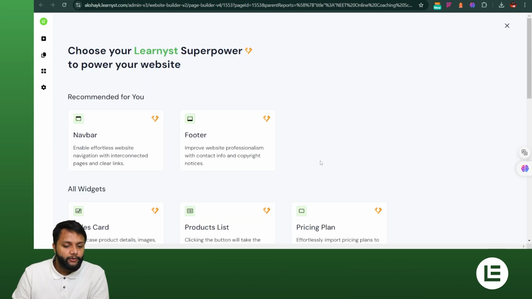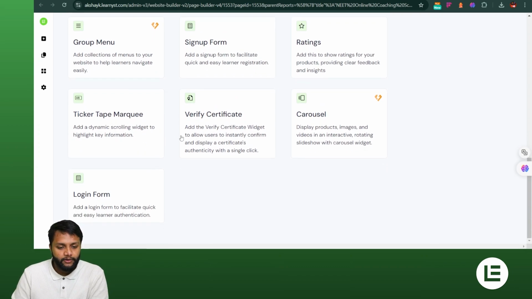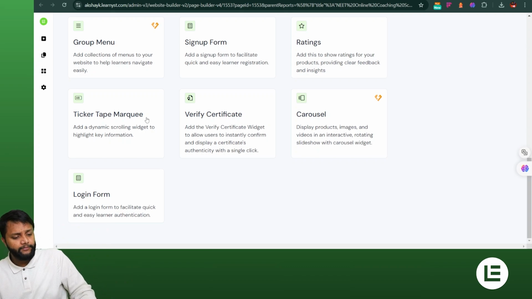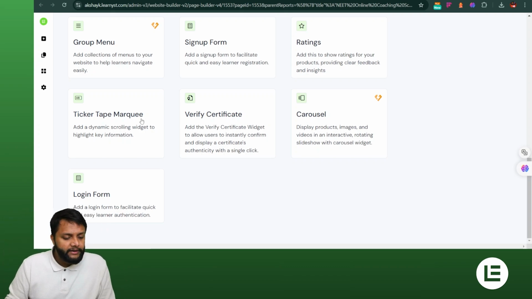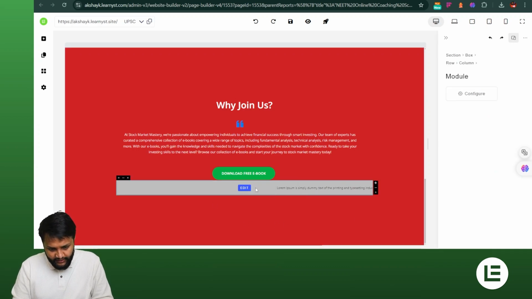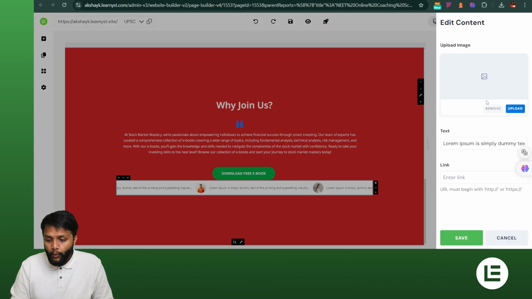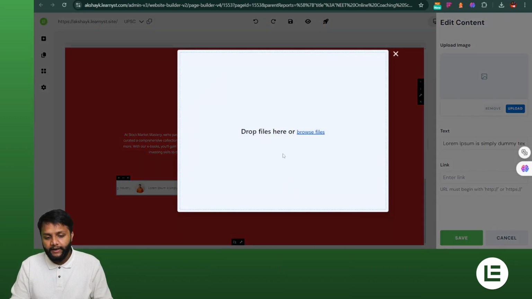Yeah, moving ahead to the next part, we are left with the 4 widgets which are available right now. We'll go with the ticker tape marquee. So what is this? Again, this is a ticker tape, but it also has some features. Now here the content. While you are preparing some content, let's quickly create a content.